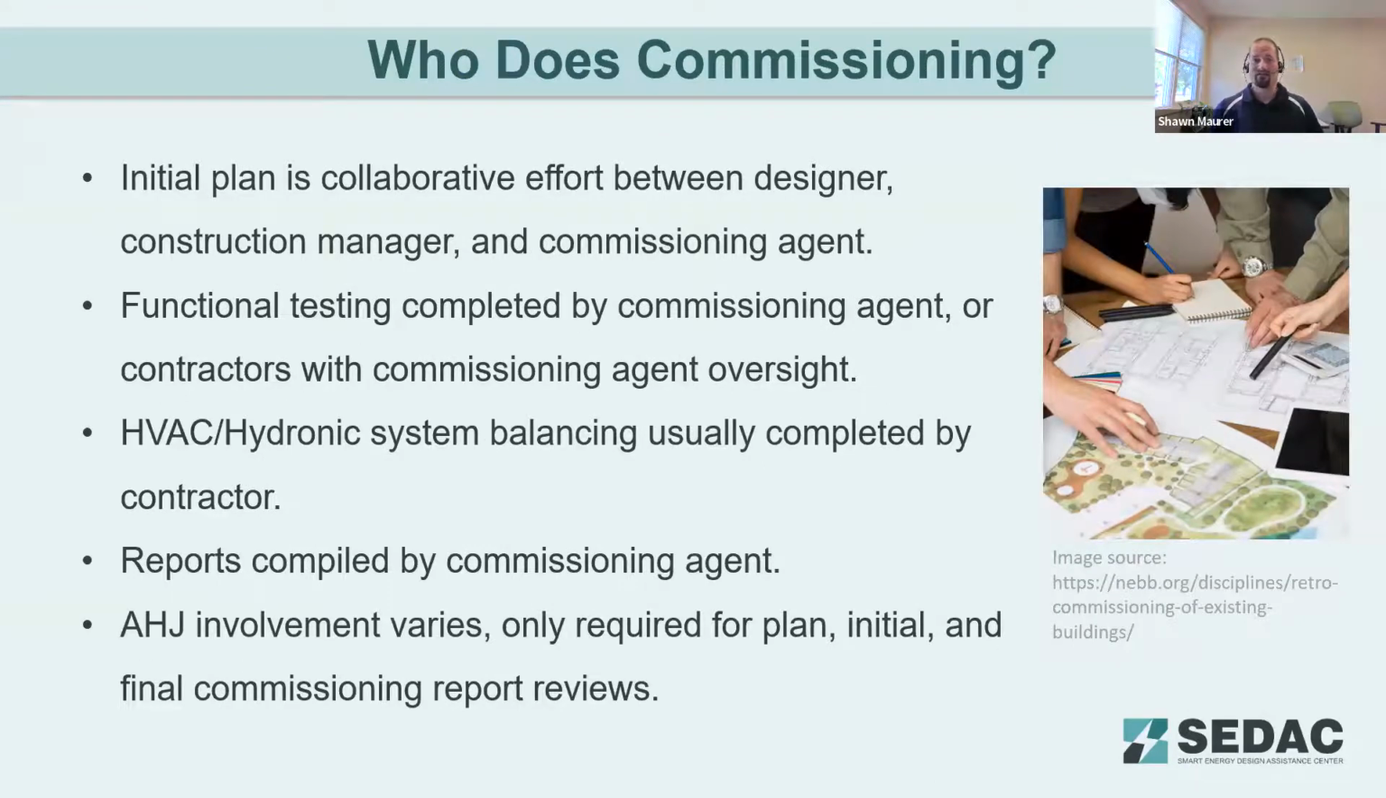The big thing with this commissioning is that that initial plan is a collaborative effort between the designer, the construction manager, and the commissioning agent. You've got to make sure the timing is set up, the testing protocols are in place, and that you've covered all the different things that need to be tested.